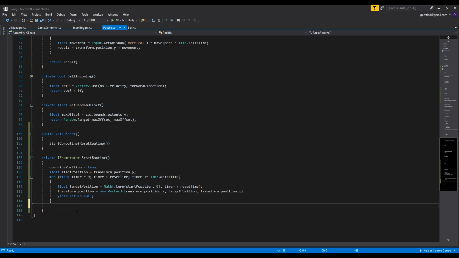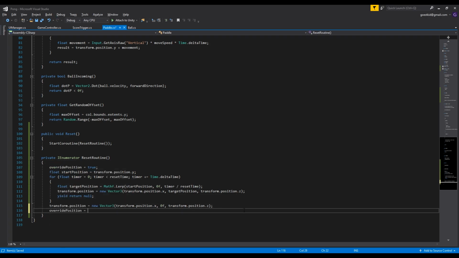And now to make sure that our Y position gets reset exactly to 0, we're going to do that explicitly at the end of the loop, just in case this number didn't exactly equal 1. I hope that makes sense. So we say transform.position, and you can really just copy this over, save you some typing, and instead of target position, we're just going to put 0 because we know that's our target position. And then at the end, we make sure that override position is equal to false, so we're giving control back to the player to move it with their keys, or the AI to move on its own.